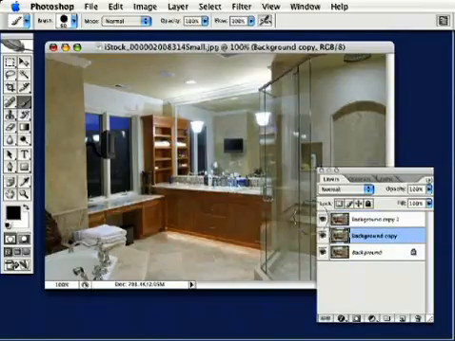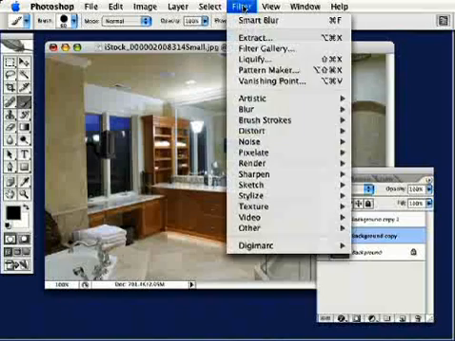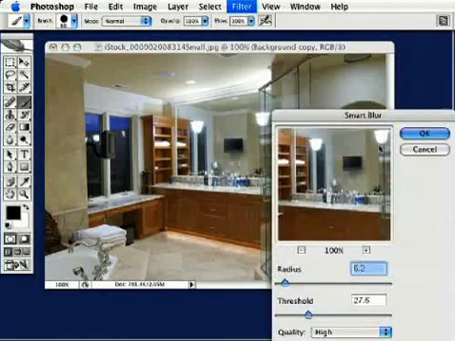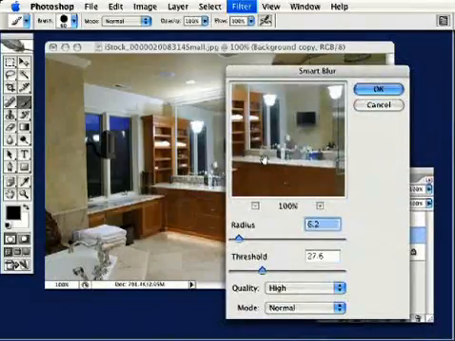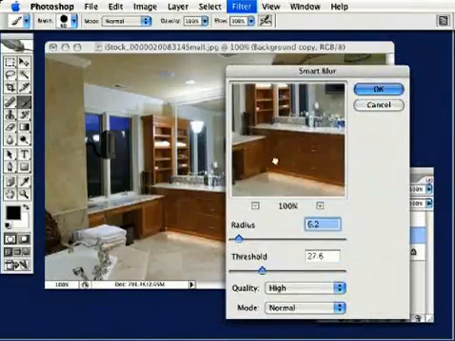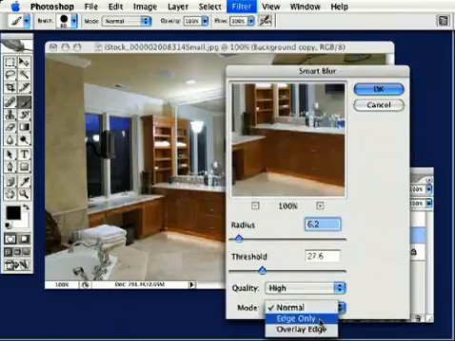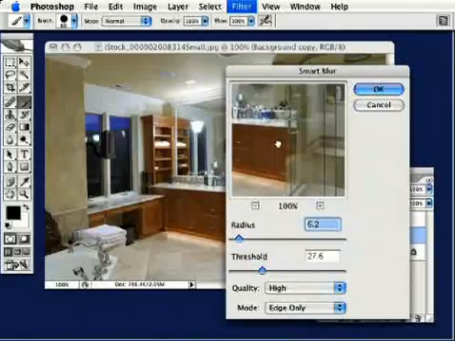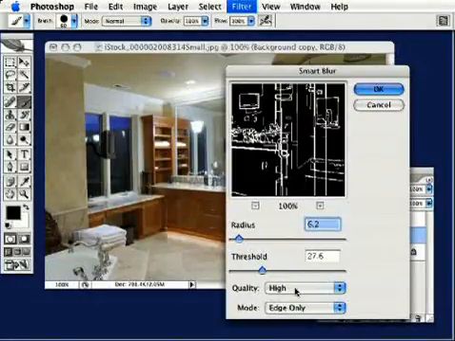And I only want to work on this center one, so I'm going to turn off that top one and the background layer itself. With this center layer active, I'm going to go under Filter, go to Blur, Smart Blur, and you can see right inside this window it's giving me a blurred effect, but that's not what I want out of this filter. I actually want to go over here to Mode and go to Edge Only, and you can start to see it's giving me kind of a line drawing effect there.